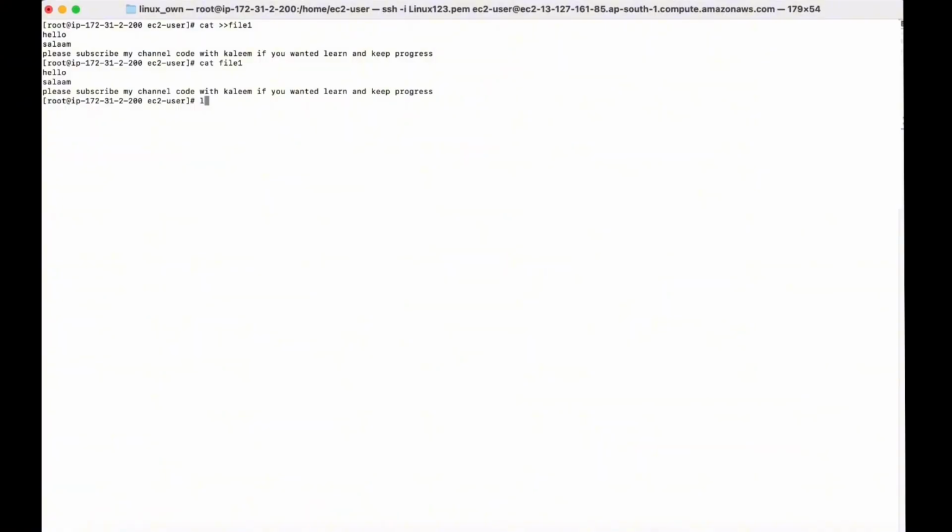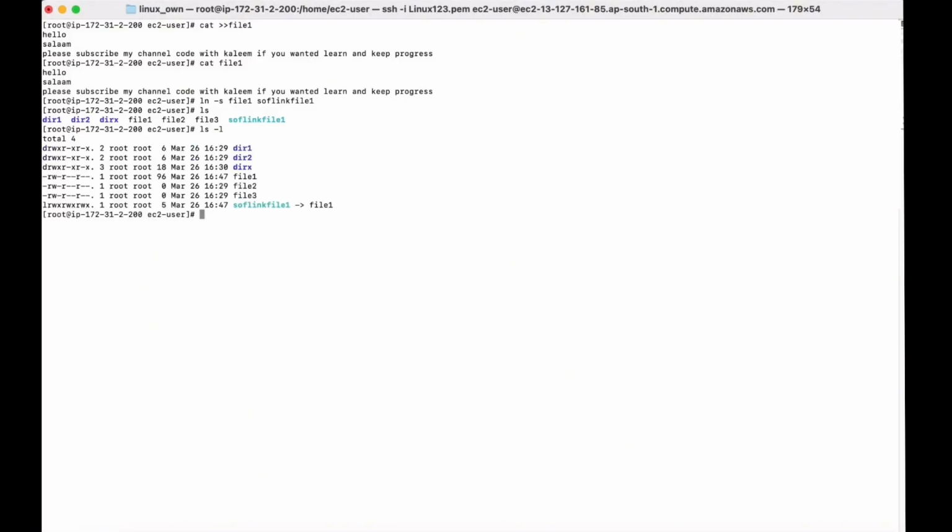Okay. So now how can I create a soft link? For a soft link, just write ln -s file one, and this will be the file name, and this will be the name of the shortcut: softlink file one. Now let's see ls -l. You can see here that the color has changed. This is a soft link, a shortcut to file one. Now let's see some further magic in this. ls -l. You can see here that the soft link is linked with file one.